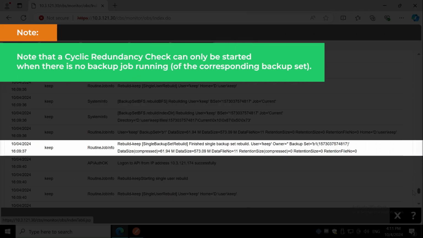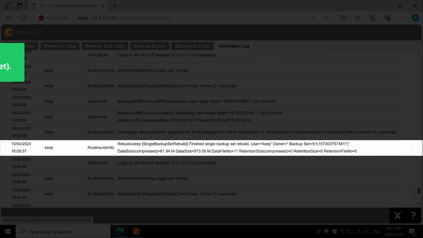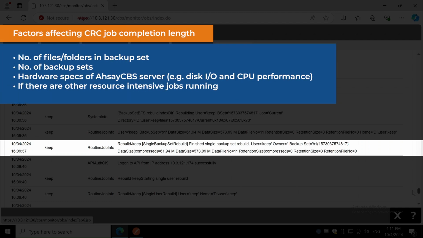Take note, a cyclic redundancy check can only be started when there is no backup job running on the corresponding backup set. The time taken to complete the CRC job depends on a number of factors, such as the number of files or folders in the backup set, the number of backup sets, the hardware specifications of your Ahsay CBS server, such as the disk I/O and CPU performance, and if there are other resource-intensive jobs running.